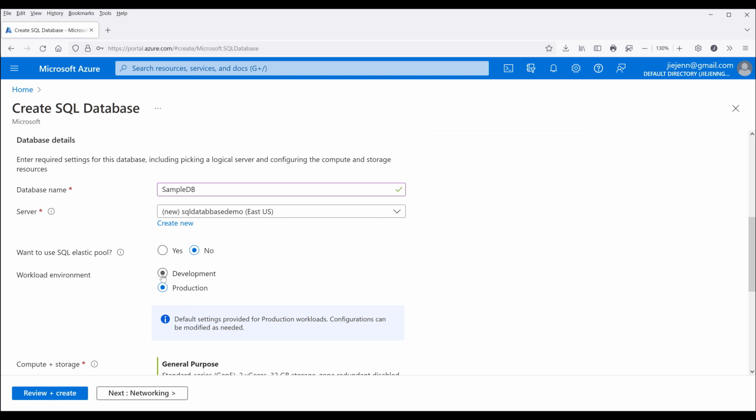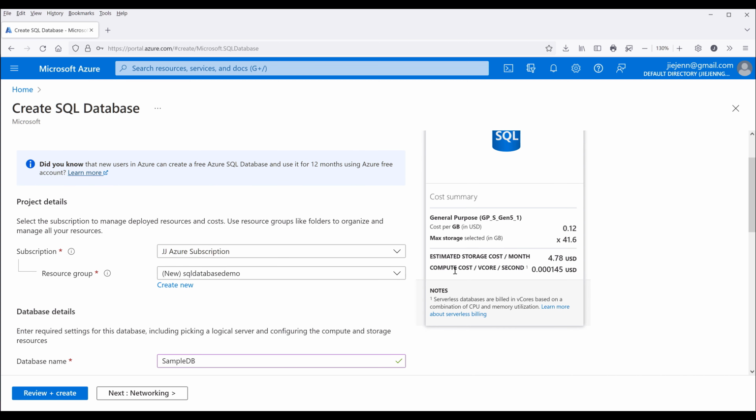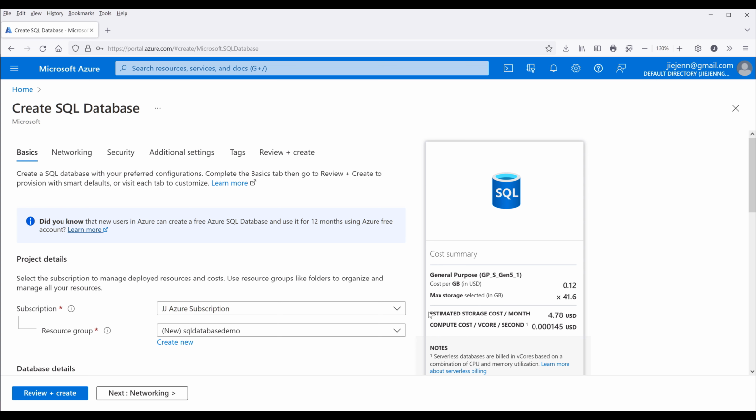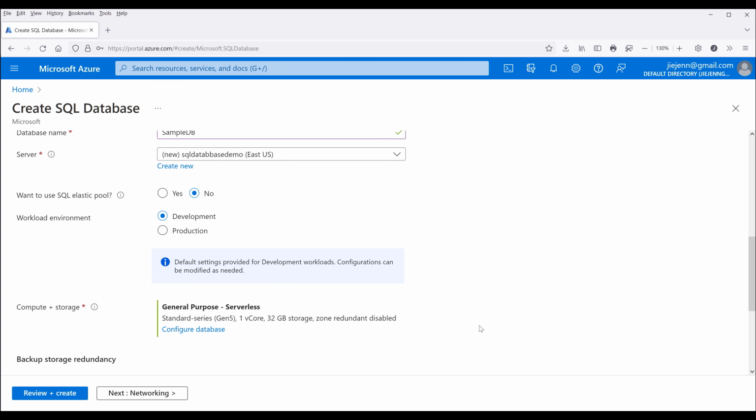Now instead, I'm going to choose development. And that's going to set the tier to serverless. And that means I only get charged when I actually use the SQL Server instance. Now, if we look at the estimated cost, the price dropped to $4.78 for the storage and 0.000145 USD for the usage per second. So it's very unlikely that you're going to exceed $5, I think not even $5, if you don't intend to heavily use the SQL Server instance.